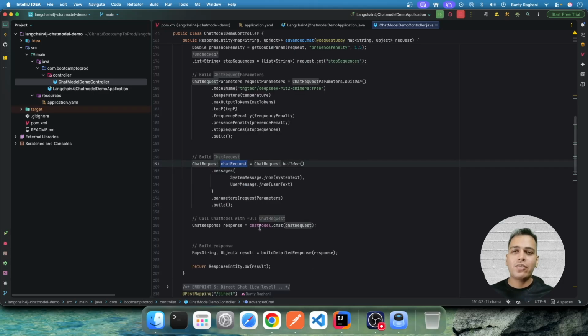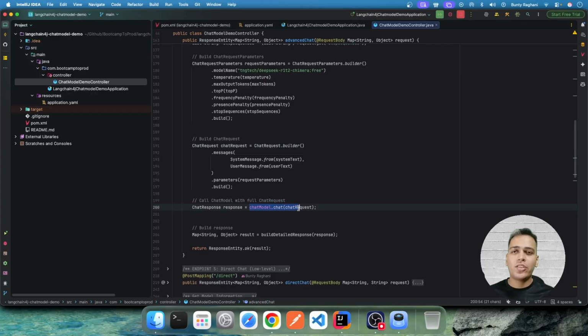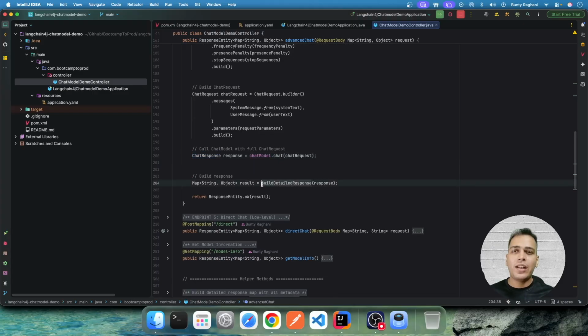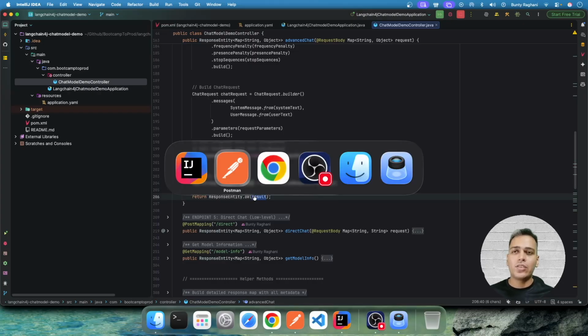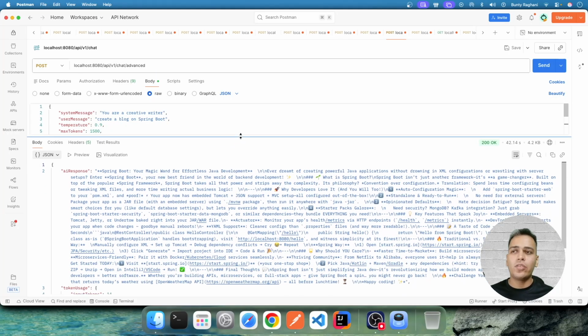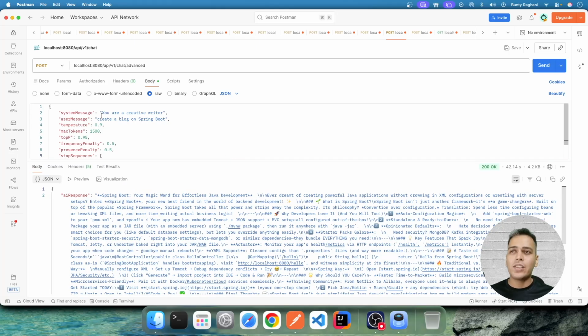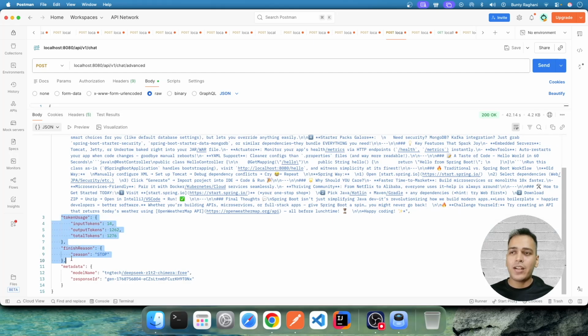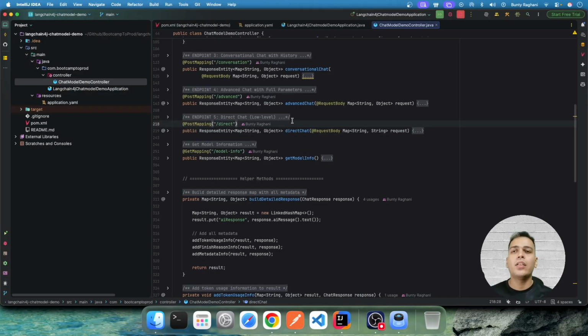Once we have the ChatRequest, we are calling the chatModel.chat by specifying the ChatRequest object. And once we receive the response in the form of ChatResponse, we are building the detailed response in the form of a Map of String and sending it back to the user. So this is how the response is going to look like, wherein the request which is sent by the user is create a blog on Spring Boot. So inside the AI response, you will see the content which is given by the LLM and the other metadata is also mentioned here.